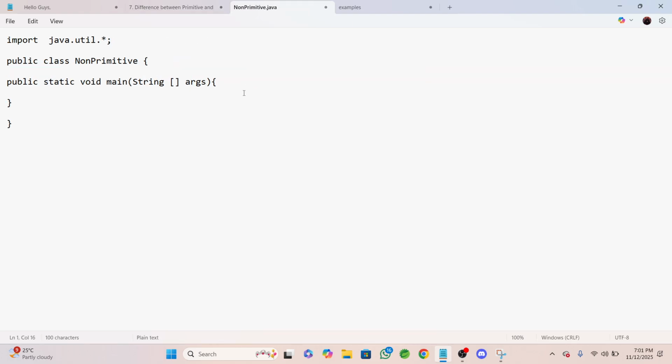Let's dive into one example of non-primitive data types. As a non-primitive, the first that comes to our mind is the array, right? An array is a collection of the same homogeneous data, right? That means here we are entering only the data of what type?